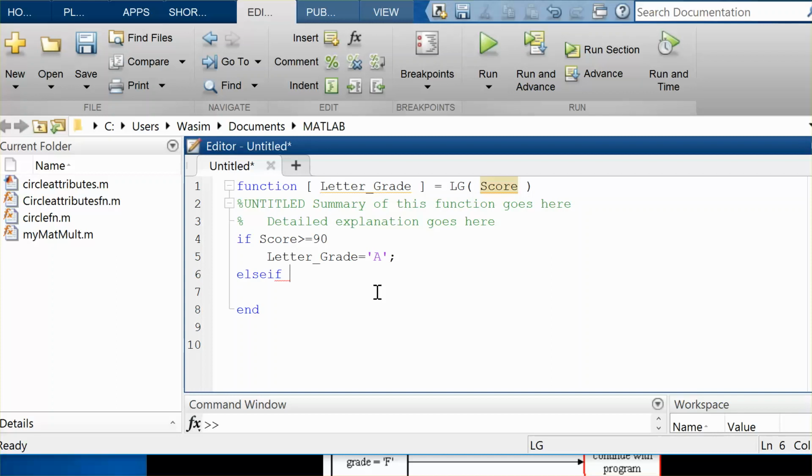And if the score is greater than or equal to 80 and the score is less than 90, so basically the score has to be between 80 and 90 in order for us to award the student with a letter grade of B. Okay, so go ahead and provide the B grade there.